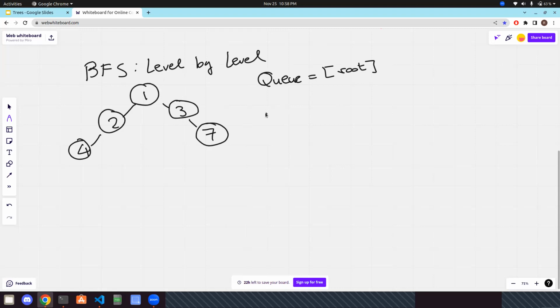And what I'm going to do is this. While queue, which means as long as the queue has an element inside it, we're going to keep running this while loop. So while there's at least one element inside the queue, I'm going to pop the first element inside this queue. Remember, the queue is FIFO, first in, first out. I'm going to call this a node.